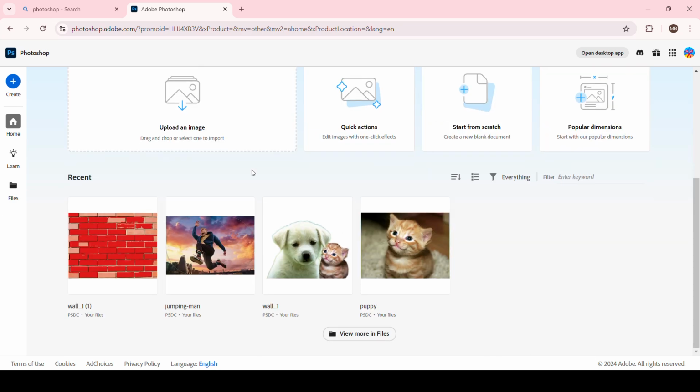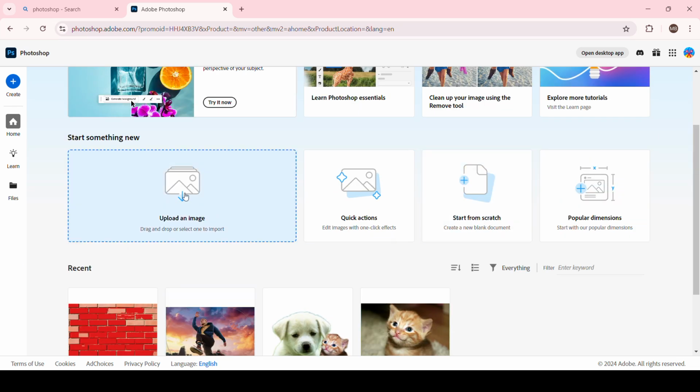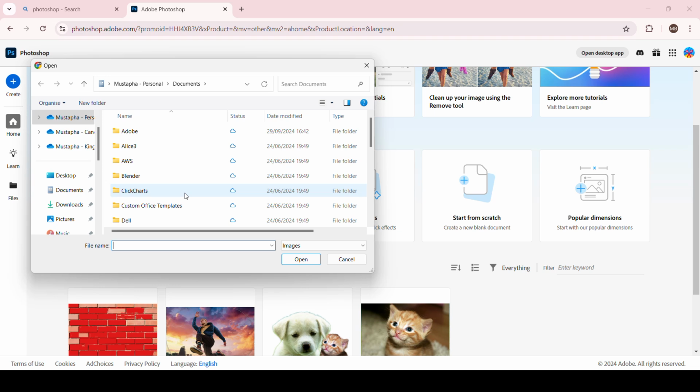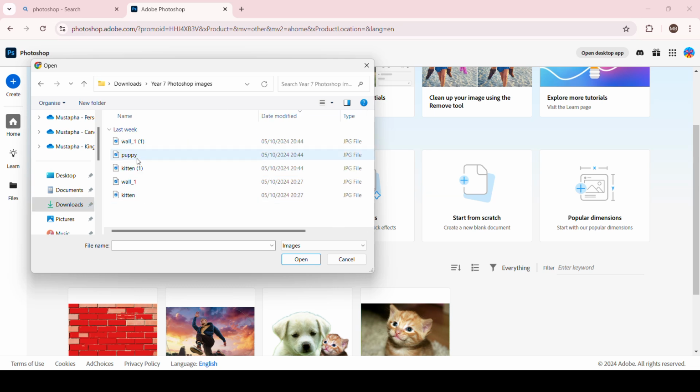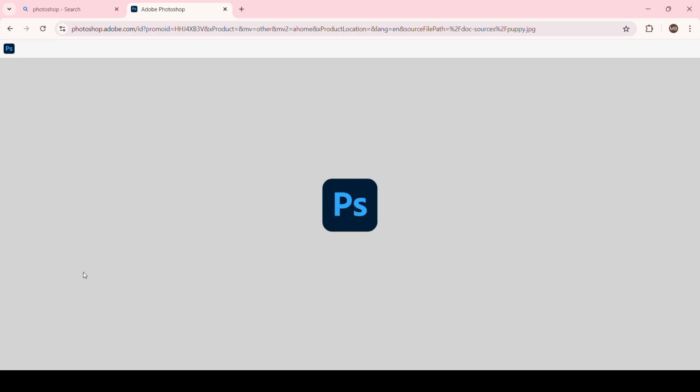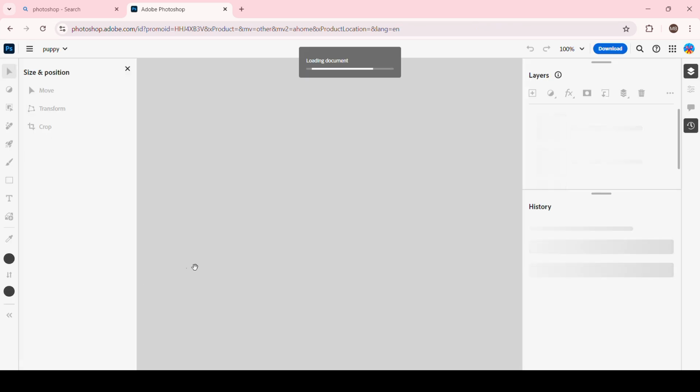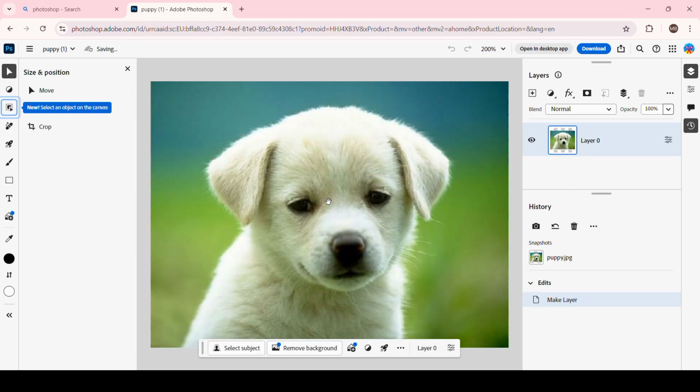Okay, so now I have some pictures there, but if you want to upload an image to work with, you just click on upload, and then you find the picture you want to upload. Mine seem to be here. So I'm going to upload a puppy. So now I have my puppy.